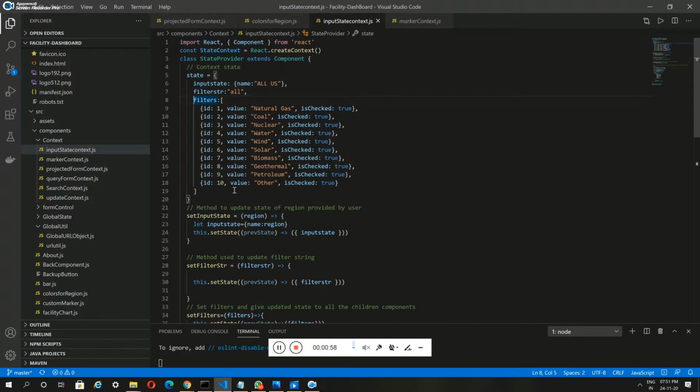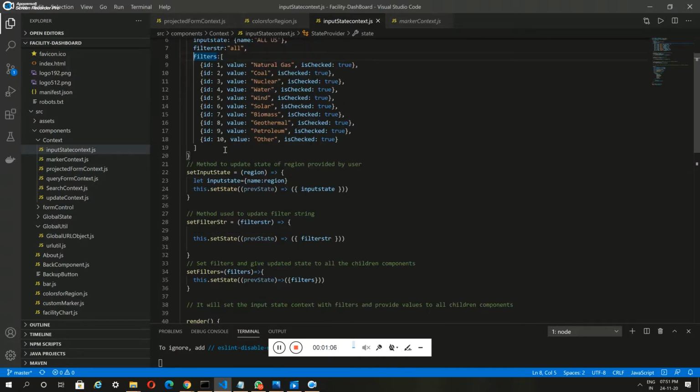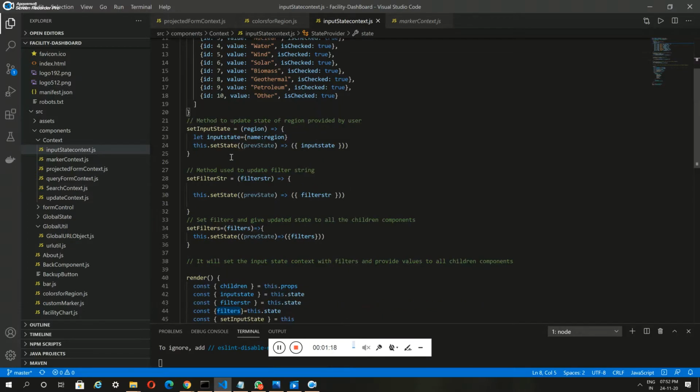The filters is the array of different filters that we are providing options for. Each filter has its own unique ID and value. Initially, all the filters are checked as true because the filter string is all. This context has three different methods. The first one is set input state, the second one is set filter string, and the third is set filters.